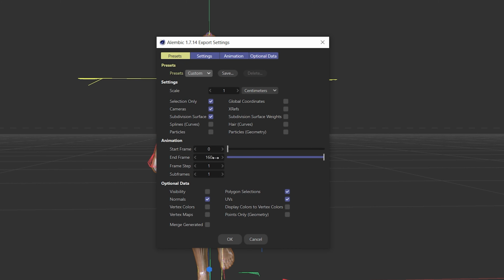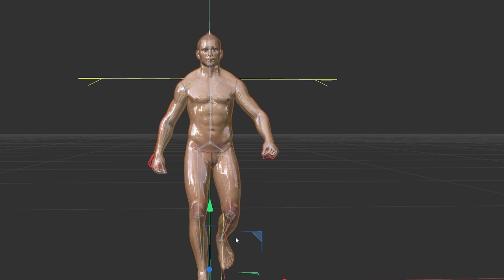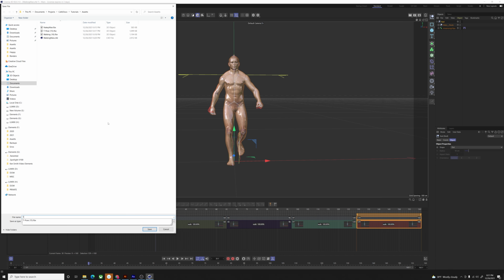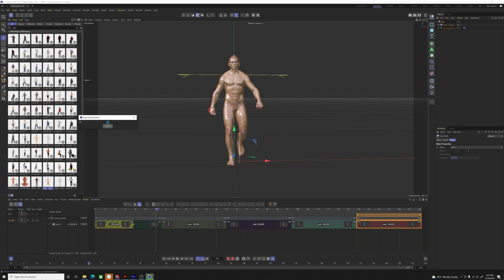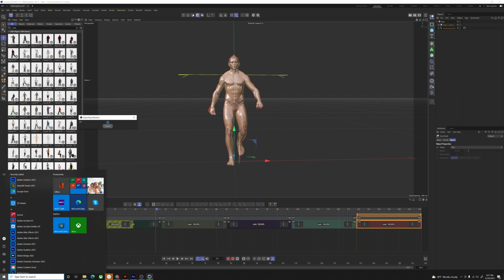The only thing that I change is the end frame. Selection only, camera, subdivision surface. Well, I guess there's no cameras and there's no subdivision surface, so. And then, doesn't matter what you export it as here, I just do centimeters, but you just need to remember that it's centimeters, and then T2 walk tutorial, save, bingo.